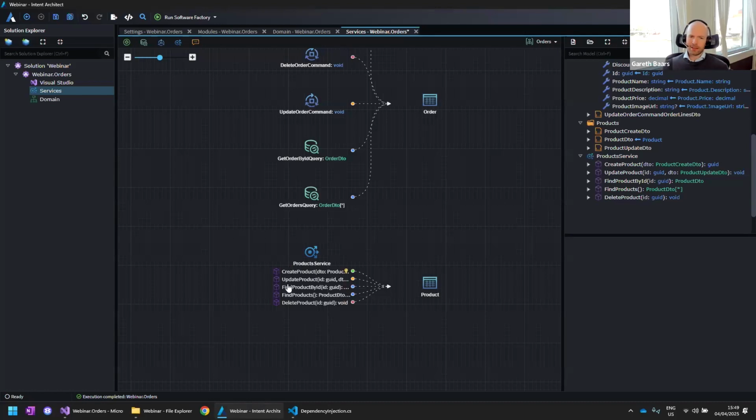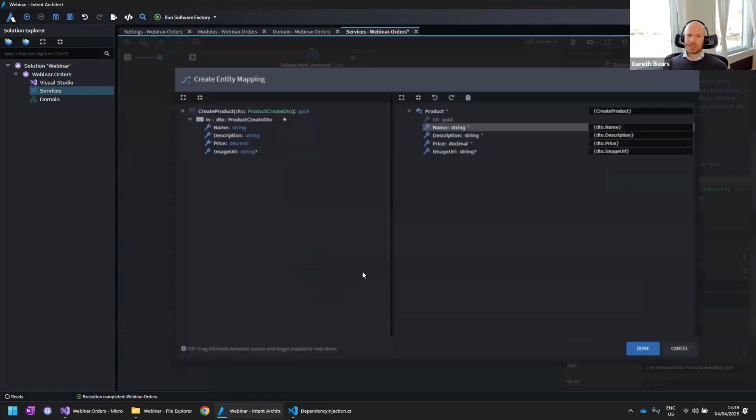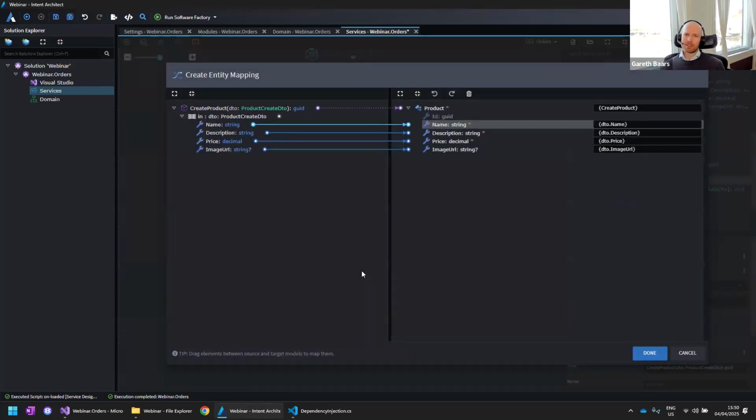So here you can see the create, the delete, the update, the find by ID, and the find all products. And you can see that we've got the same controls here. So if I want to see how the flow of data from creating the product is coming into the product entity, I can see that flow of data over here directly.